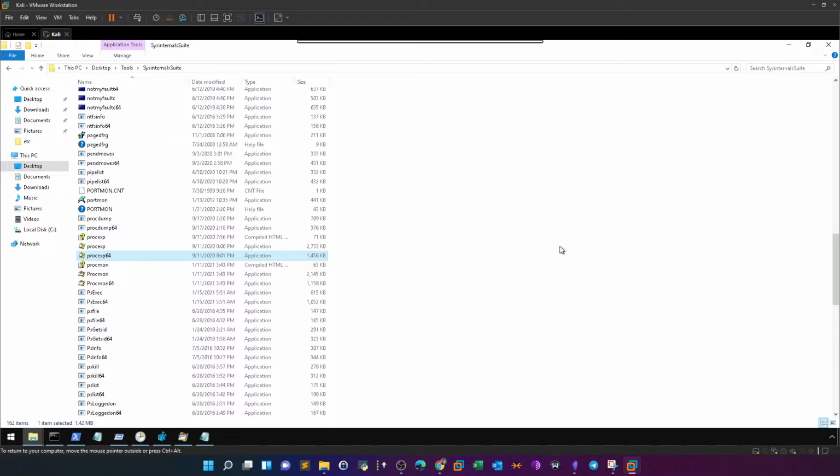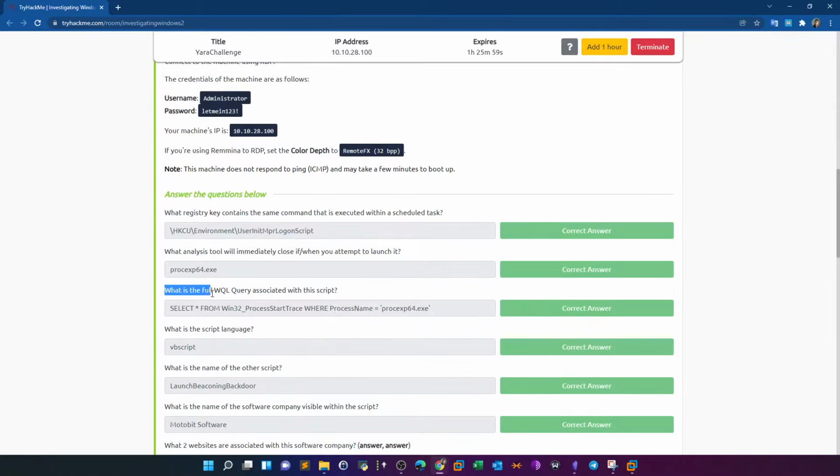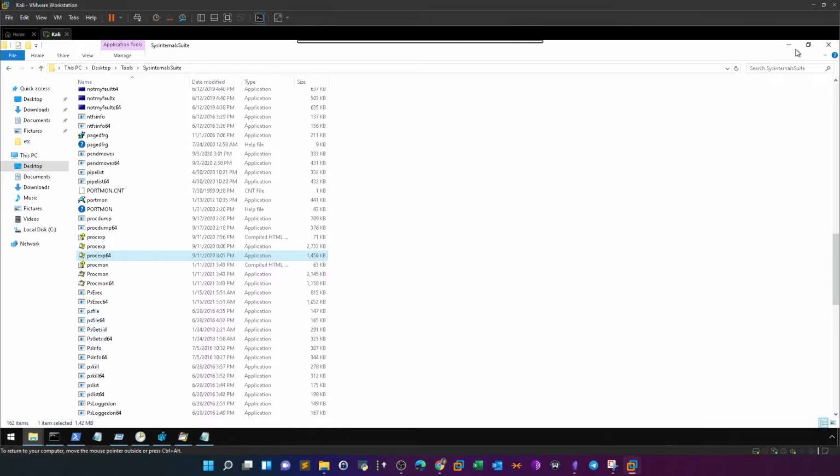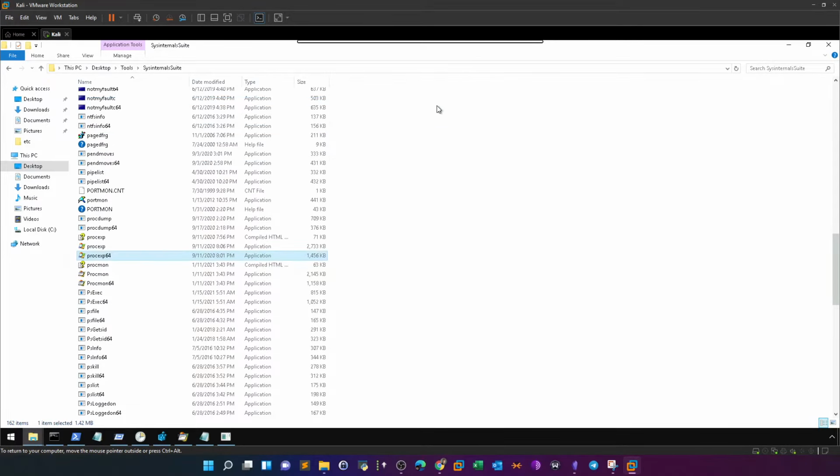All right, because it's being killed by the backdoor. What is the full WQL query associated with this script? All right, now we come to the scanning part. After we identified the attack artifacts, now we want to know if there are other artifacts.